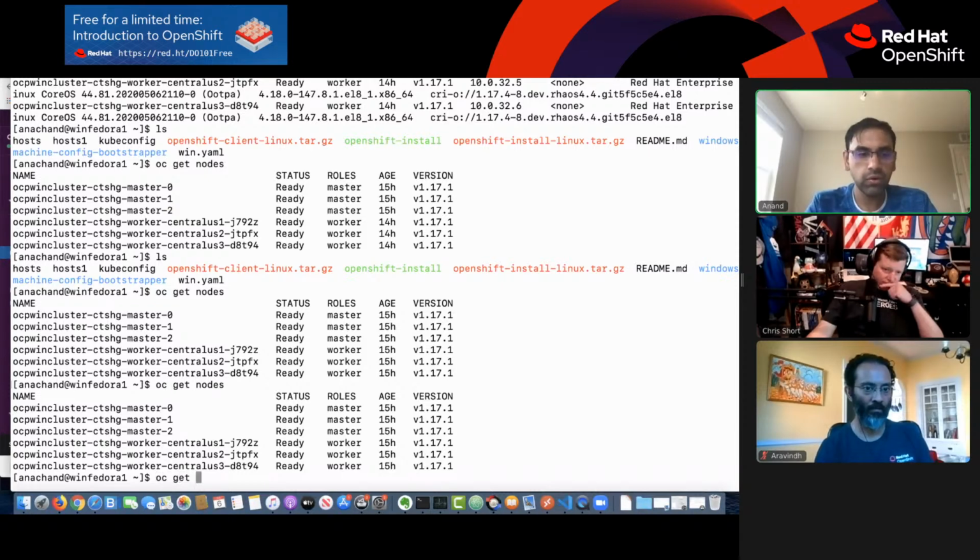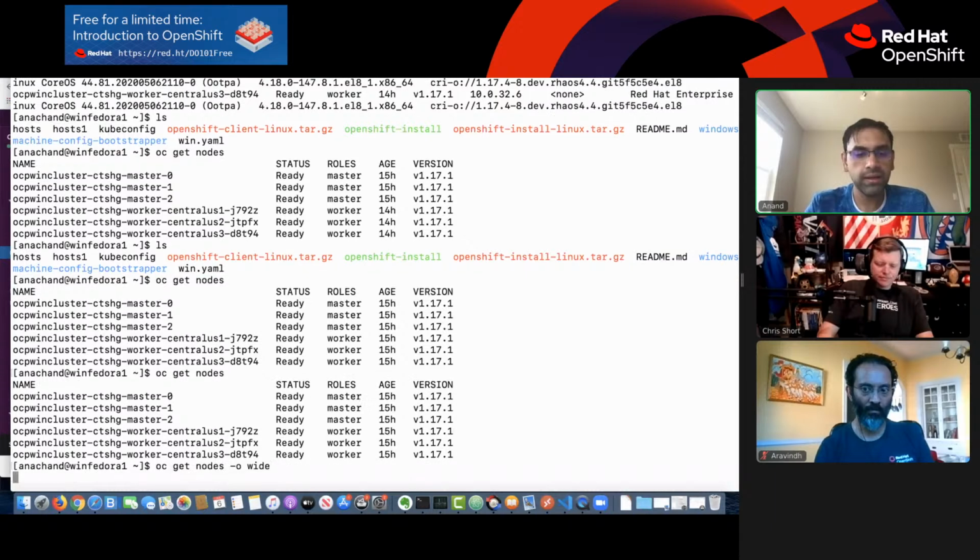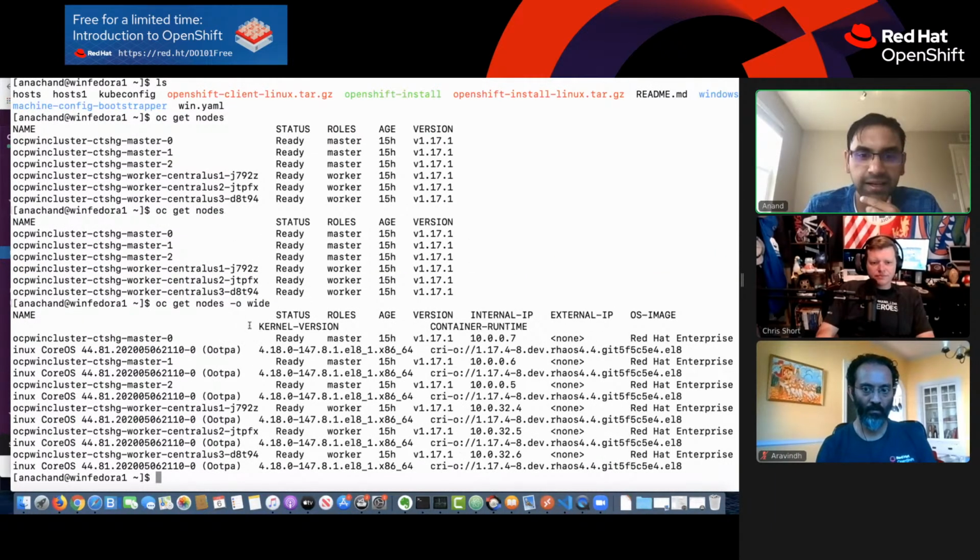Now, if I say oc get nodes wide, I should get the exact operating system and the kernel version that's running the masters and the workers. Let's look at the workers. As you can see, it's all based on RHEL CoreOS, and the kernel version is 4.18. So we have three worker nodes that are based on Linux, and soon we're going to bootstrap a Windows node into it that's going to be based on Windows Server 2019.